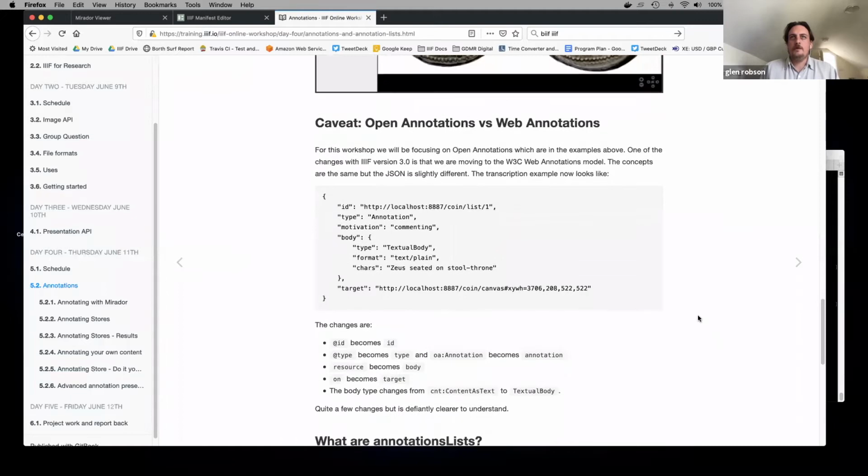So far I've talked about open annotations, but with version 3 of IIIF, they're moving to web annotations. Open annotations was the thing that came before web annotations, and is still a standard, but it's not at the level of a web standard, a W3C standard. So the W3C standard is much more official and supported around different areas.